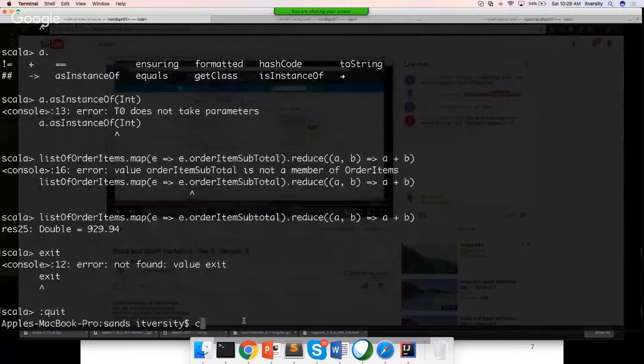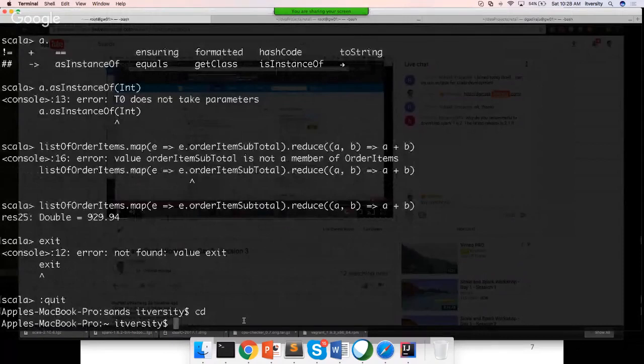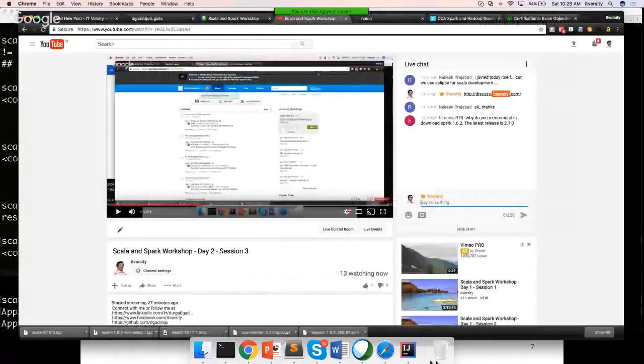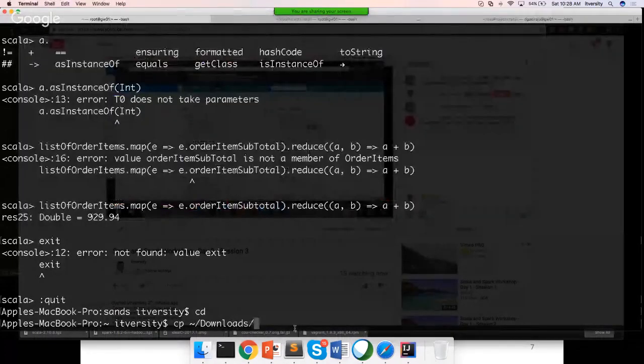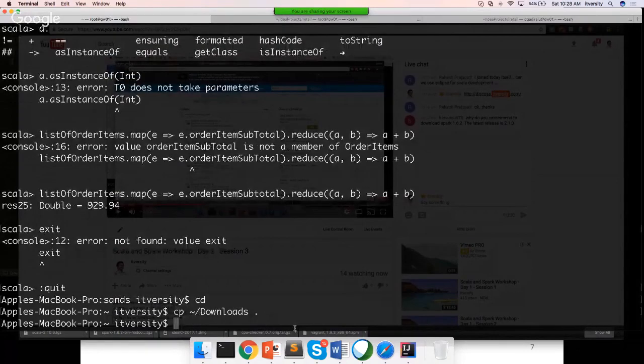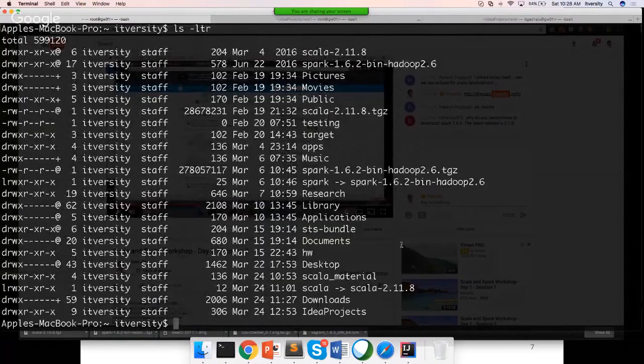So it is in my downloads. Okay, so I can copy the compressed tar file using cp command from downloads to wherever I want. I want to copy to this location. I have already copied, so I'm just showing you the command. Dot is current directory, so it will copy to the location where you are in. So in this case, you can see the tar file here.